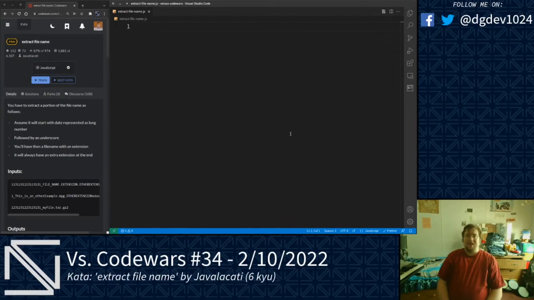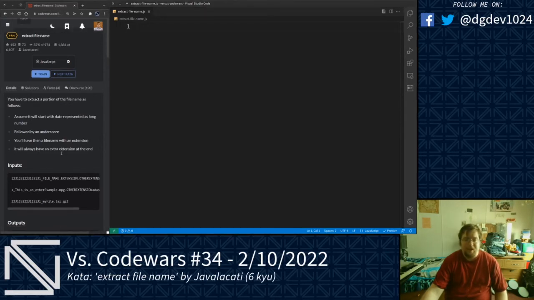Here we are tasked with extracting a portion of a file name as follows. Number 1, assume that it will start with a date, represented as a long number. 2, that date is followed by an underscore. 3, we will then have the file name with an extension. And finally, it will always have an extra extension at the end.